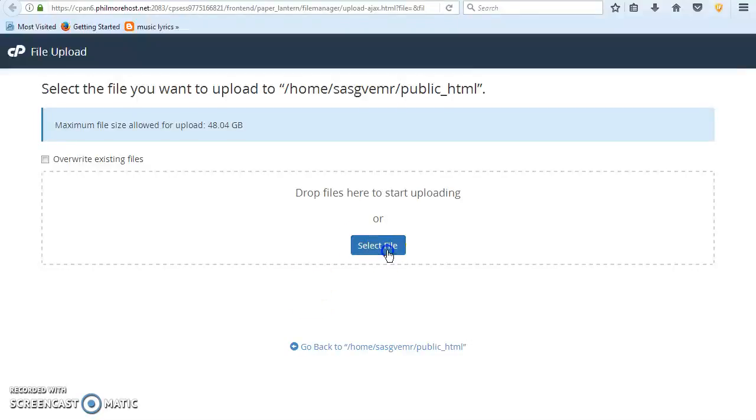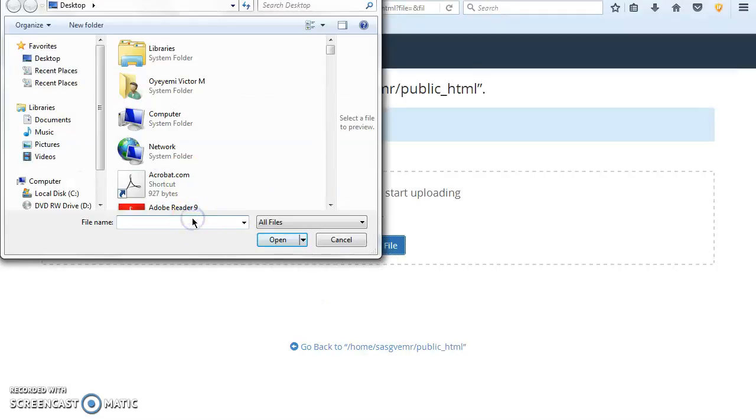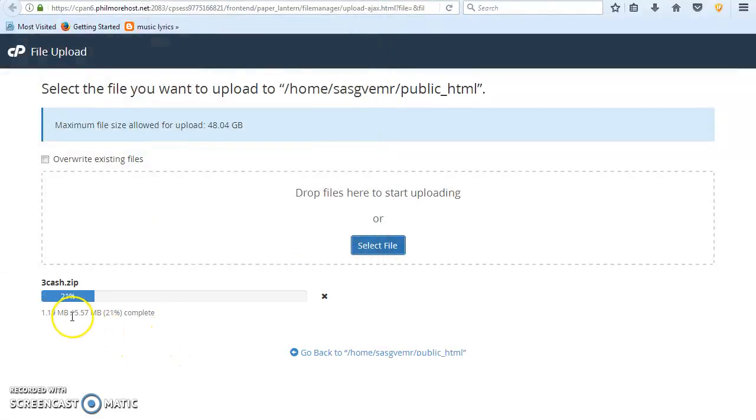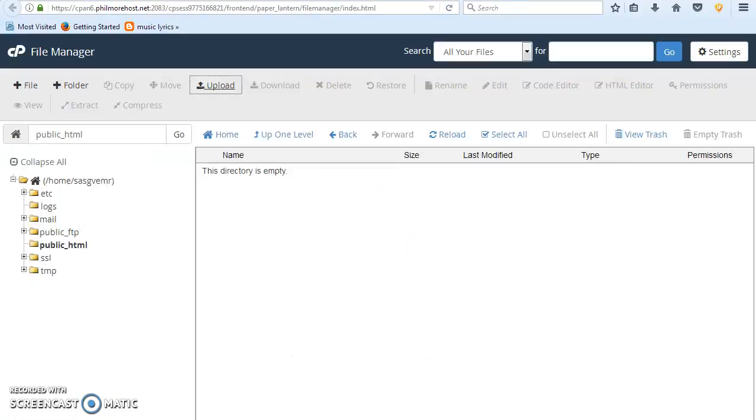So you're going to upload the 3cache.zip file. The script is just 5.57 MB, so it's not going to take much time at all. I would say we should go and create the database, but because I don't want everything to get messed up, we're just going to do everything one after the other so you don't get confused. Let's wait, it's almost done. Now it's 100%, so let's go check.